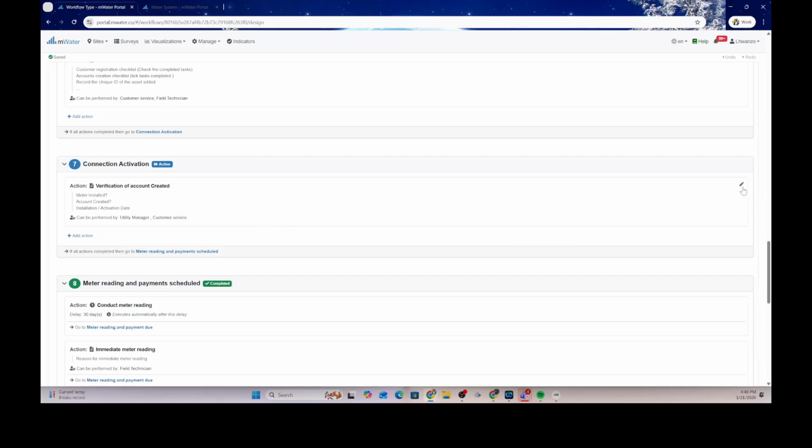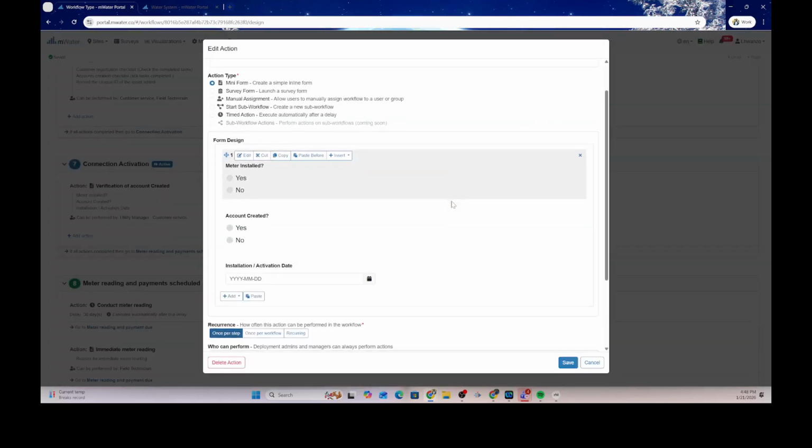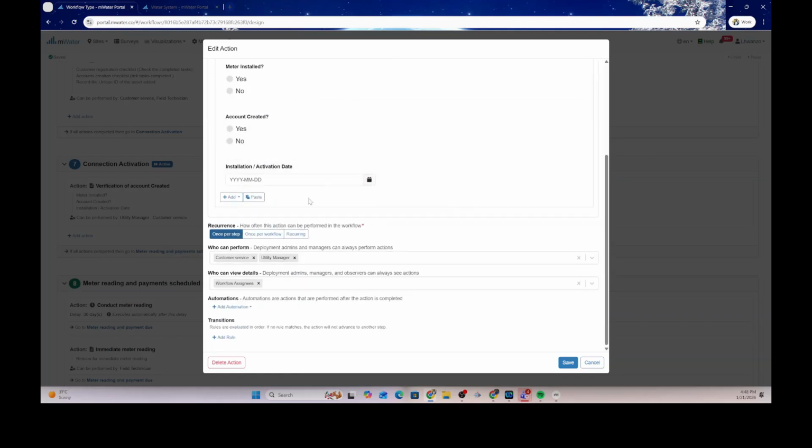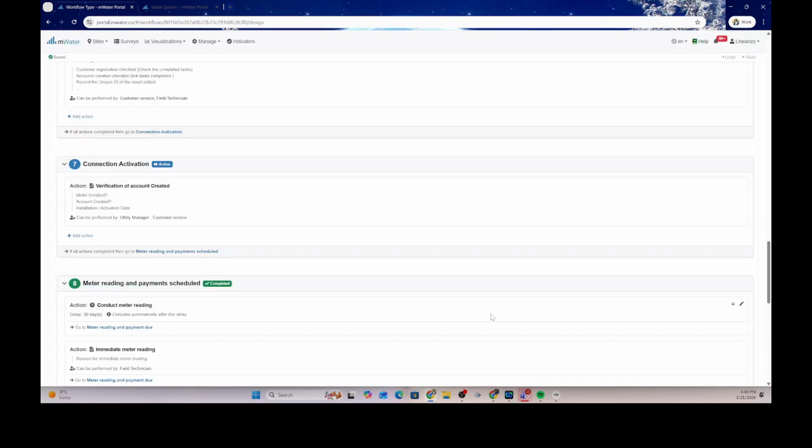go ahead and verify and say, are the meters installed, are the accounts created properly, and the date, and then they sign off. We could actually add a signature question for them to sign off, and say we have been able to get this meter, this service connection, to complete, and then they submit that.